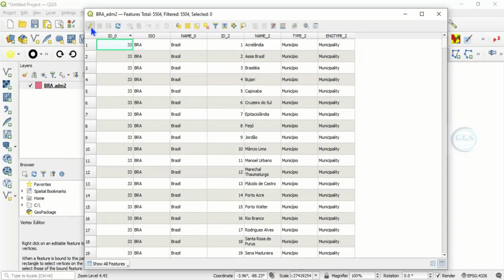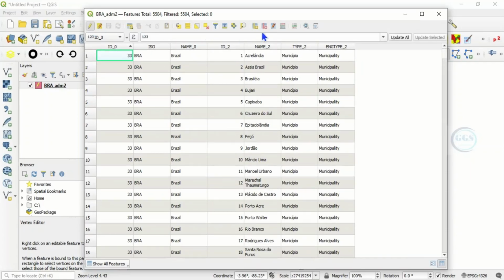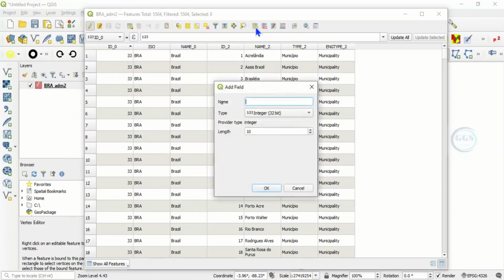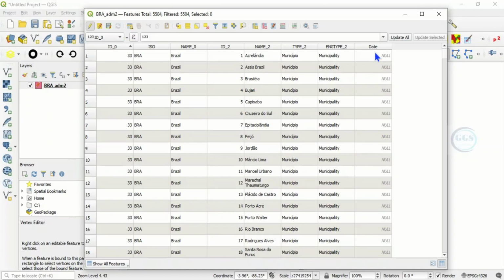editing mode, then come here. We need to create a field where we will put the dates. So click on create new field, then let's name it date. For example, the type will be date and click on OK. So the column for dates has been added.